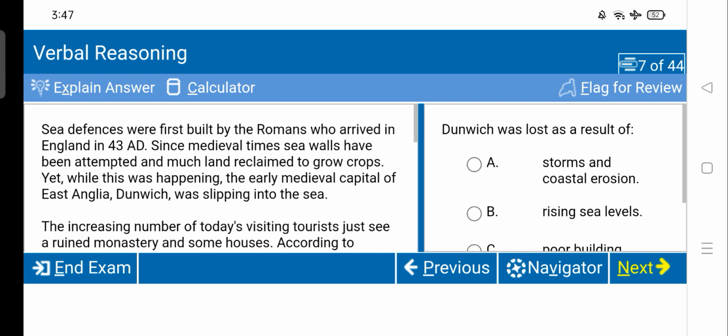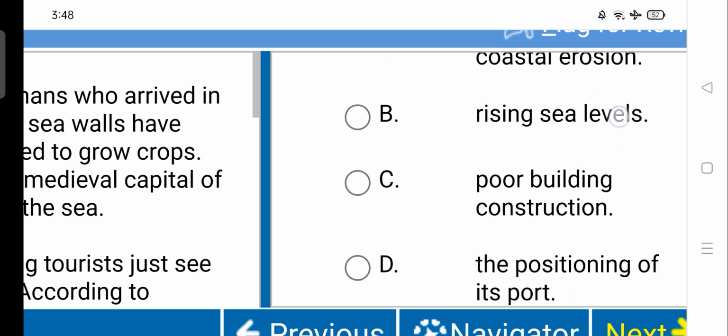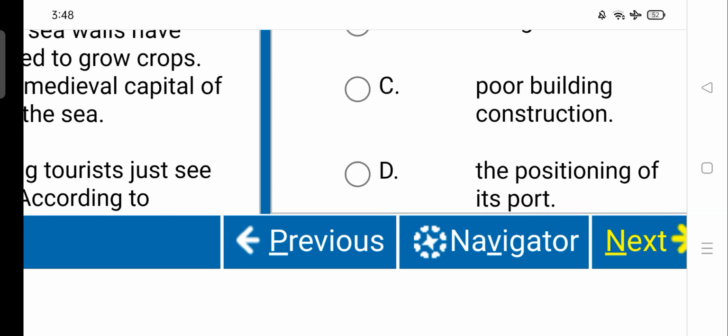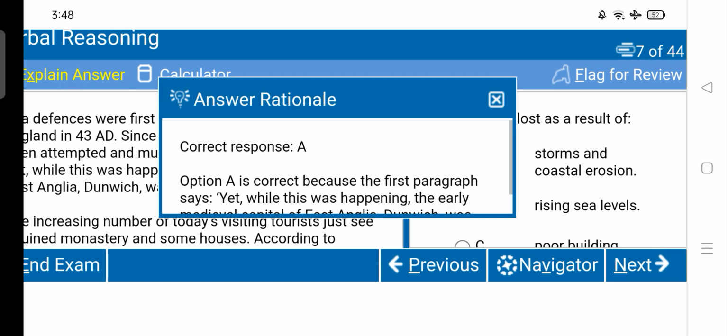Next we have question number 7, which says that Dunwich was lost as a result of option A, storms and coastal erosion. Option B, rising sea levels. Option C, poor building construction. Option D, the positioning of its port. So these are the options we have to find our right answer.